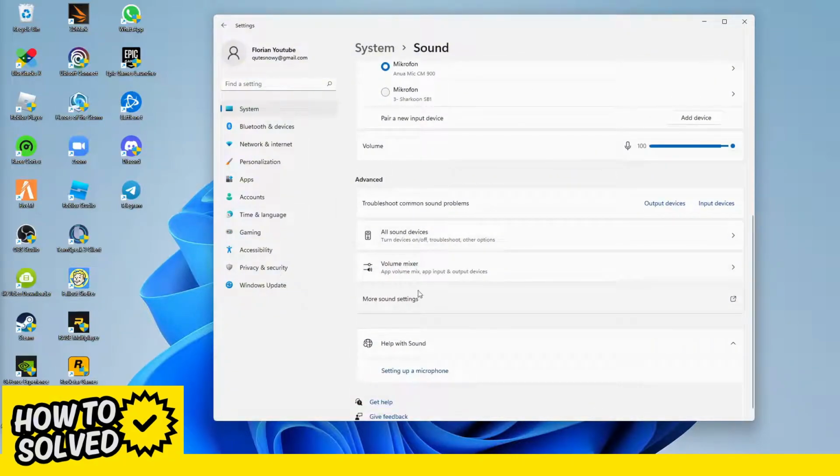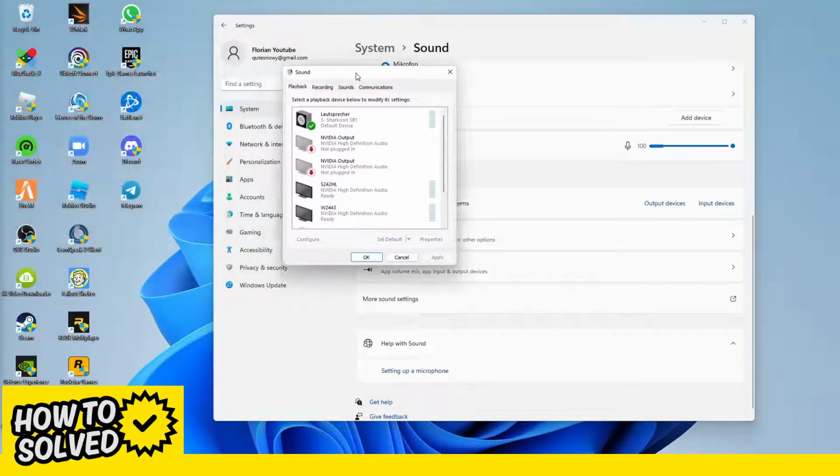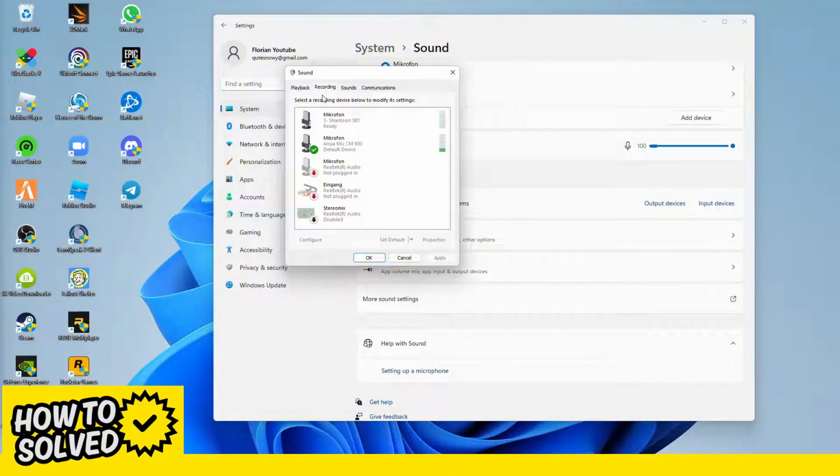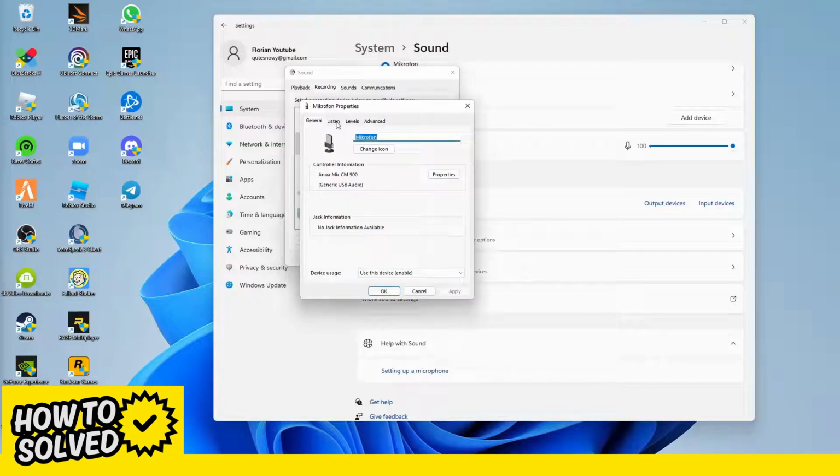And then down here at the advanced section, click on more sound settings, and here switch over to the recording tab, and then again select whatever mic you're using and click on properties. And here change to levels. Again, make sure that this isn't set to 0 and that you aren't muted here.